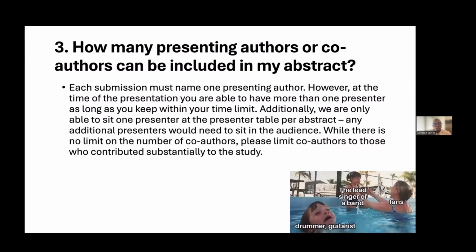How many presenting authors or co-authors can be included in my abstract? There are no limits on the co-authors who can contribute to the presentation. However, you do have to pick a lead singer for the presentation. There's only one person who can be the presenting author, and we only have one space at the presenting table for that presenting author. If people on the research team really want to present, you all can fit it within the allotted time limit, and if they feel comfortable sitting in the audience, they're more than welcome to present. But be mindful that it might be easier for your research team if you limit the number of co-authors to those who've really substantially contributed to the study.